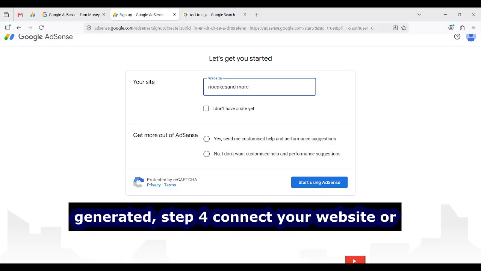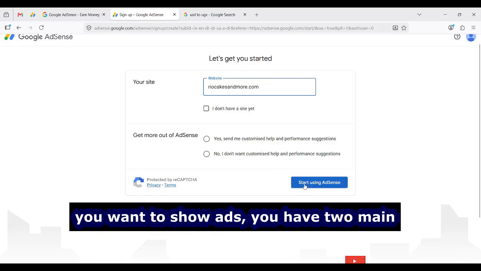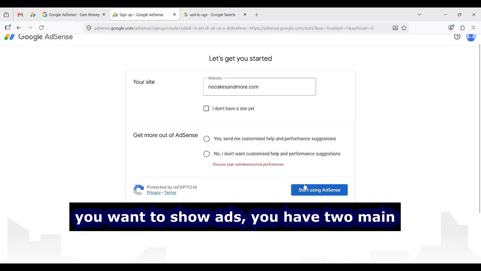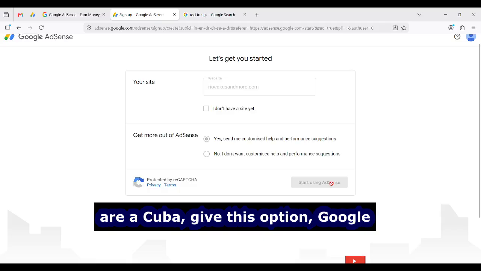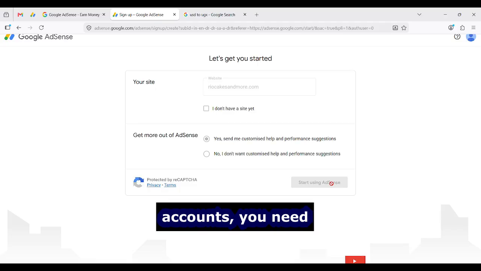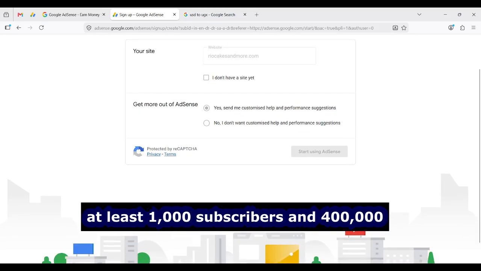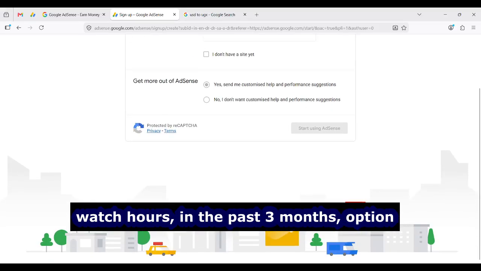Step 4. Connect your website or YouTube channel to your account. Google will ask you where you want to show ads. You have two main options. Option 1, add a YouTube channel. If you're a YouTuber, click this option. Google will check if your channel meets their requirements. You need at least 1,000 subscribers and 4,000 watch hours in the past 12 months.